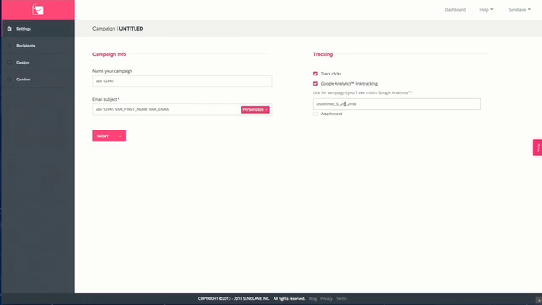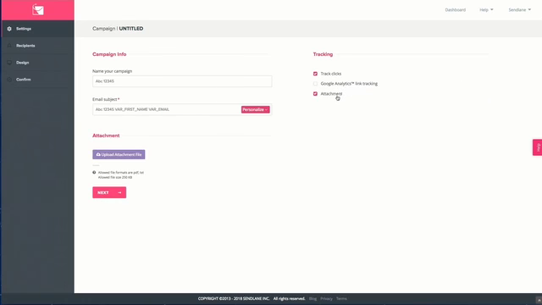If you want to add a UTM code to the email so that your site automatically pulls the tracking information, you can use it right here. If you don't know what a UTM code is, then you probably shouldn't mess with it. And then attachment, if you want to attach a file, we allow you to attach up to 250 kilobytes per email and send it out.